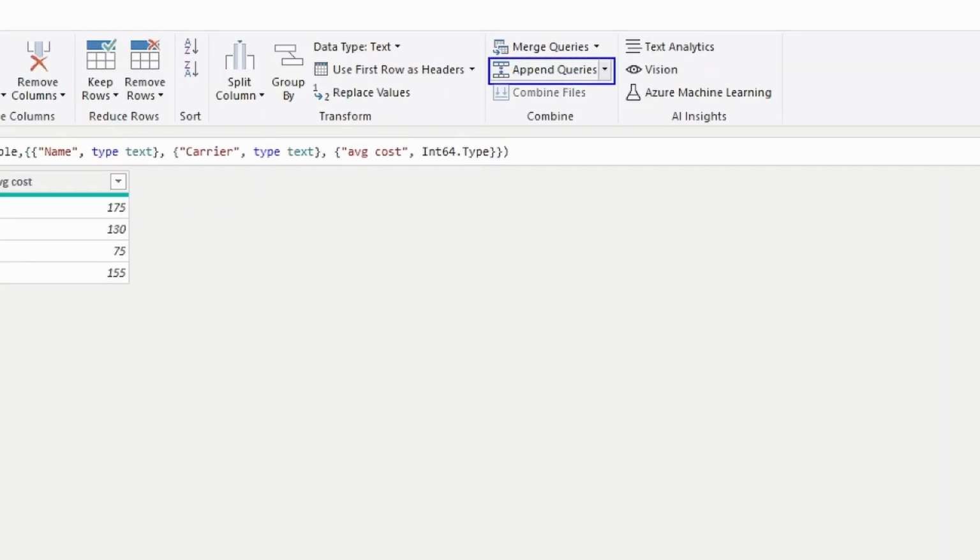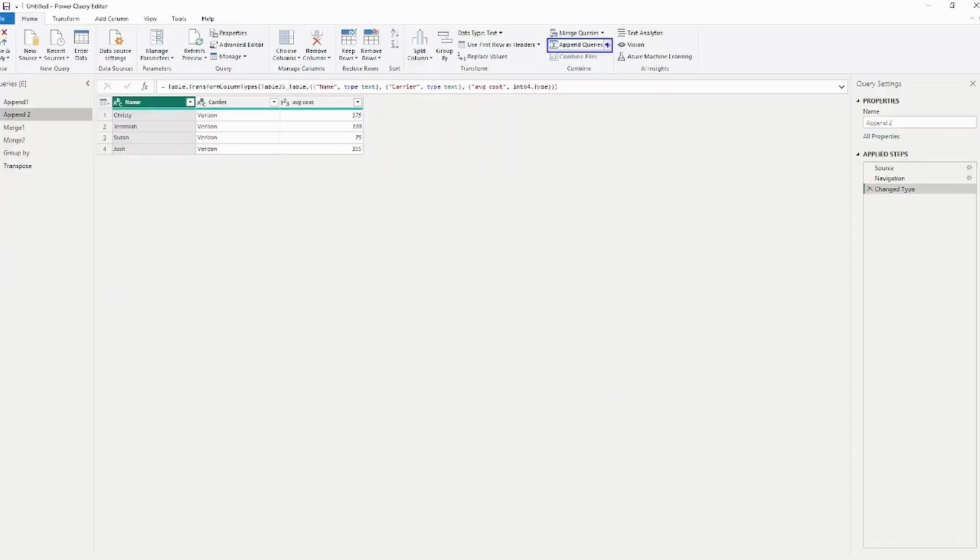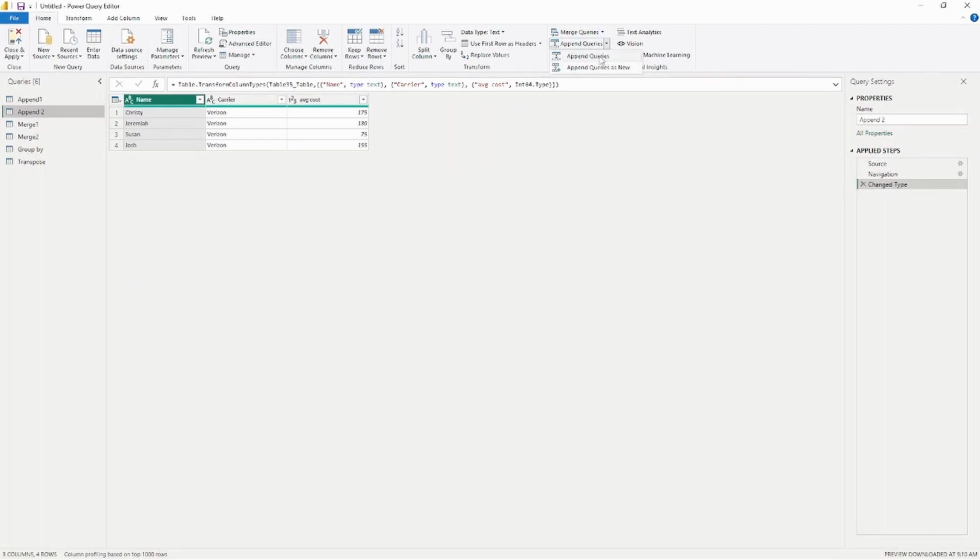Now you have two options. You can either append the queries together into one table, or you can create a new table that has the appended information. You can also think of this as a SQL union. So we're just going to bring those tables together. And so I'm going to select Append Queries here.